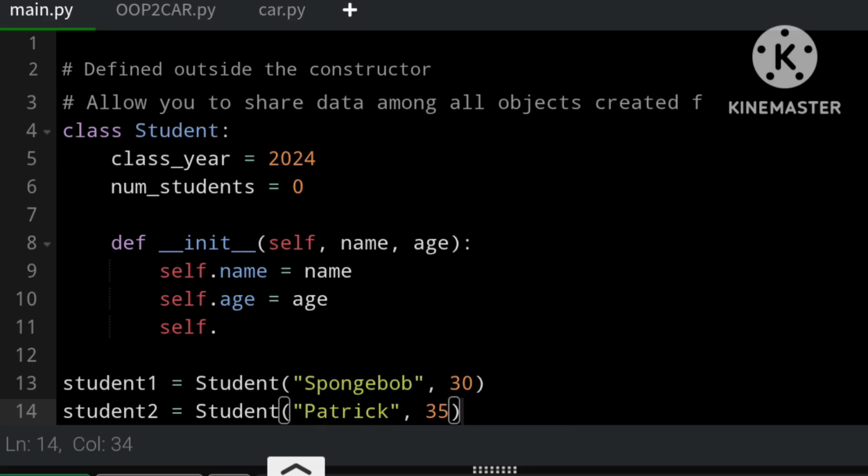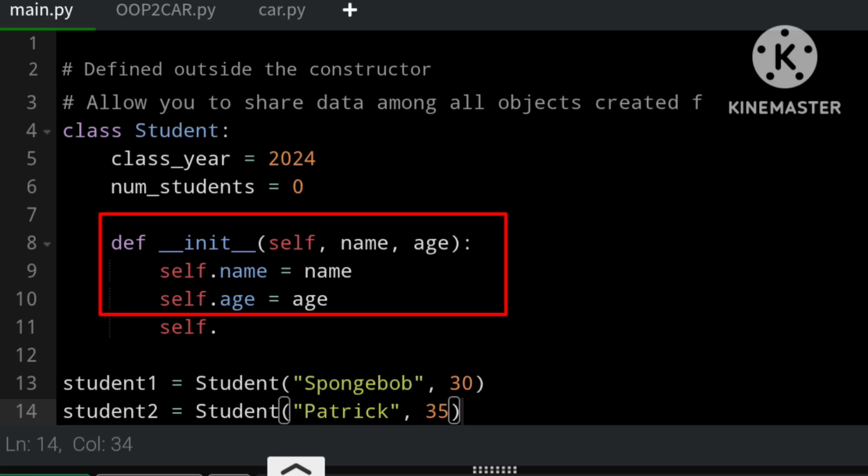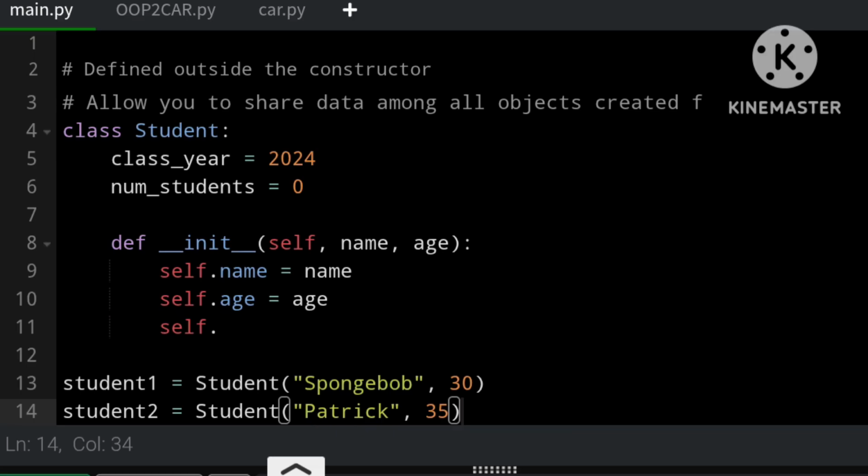Let us create another class variable. We will create a class variable to keep track of how many students we have created. This class variable will be num_students, meaning number of students, equals 0. So within our constructor, we can write any code that we want.